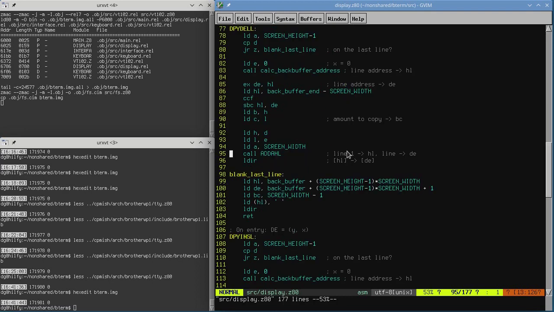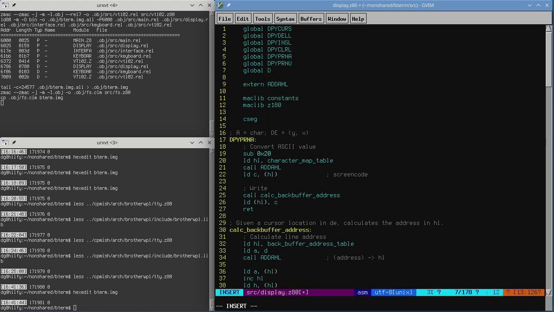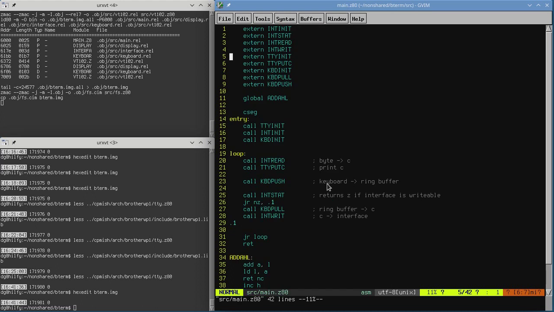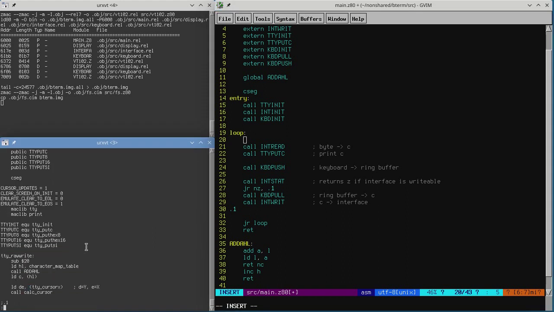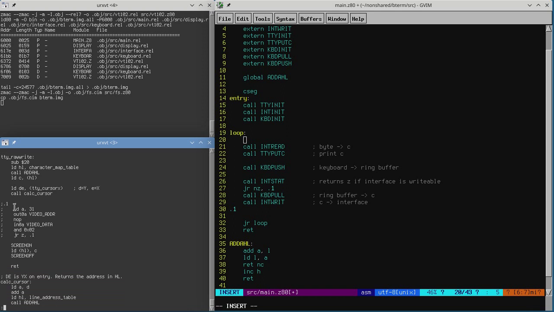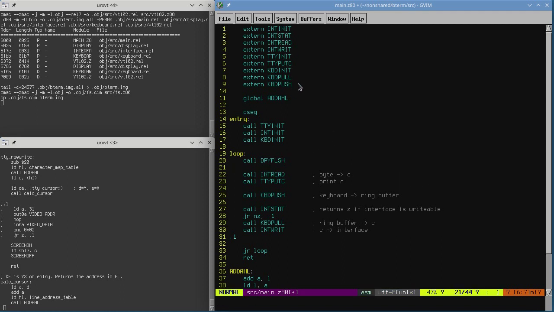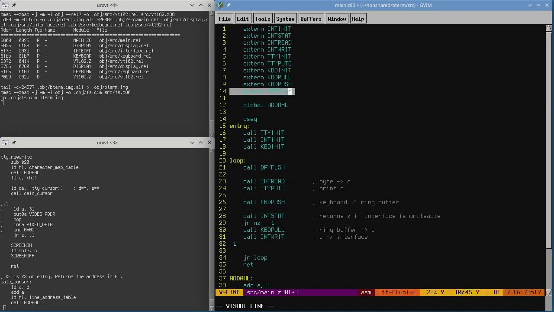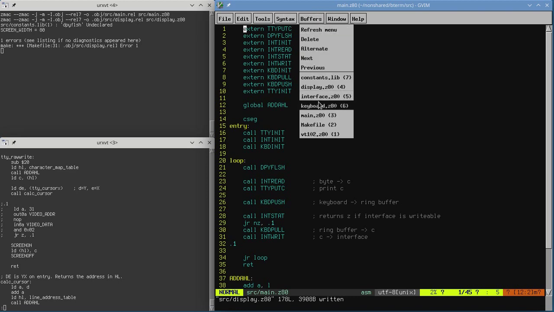Okay. And the second thing we need to do, which is the really important thing, is to actually flush the back buffer onto the front buffer. And in our main loop here, we are going to do this whenever we see that we're in the vertical blanking interval. So you see I've got some commented out code here from CPMish that's doing the test. So call dpy flush. Display.